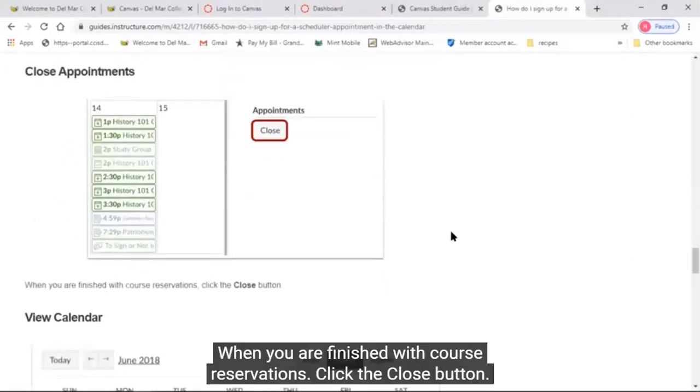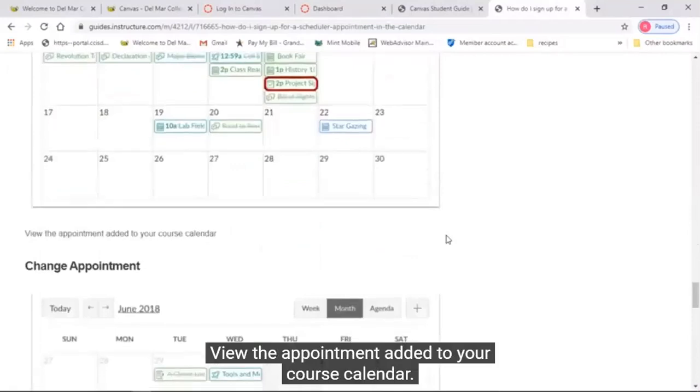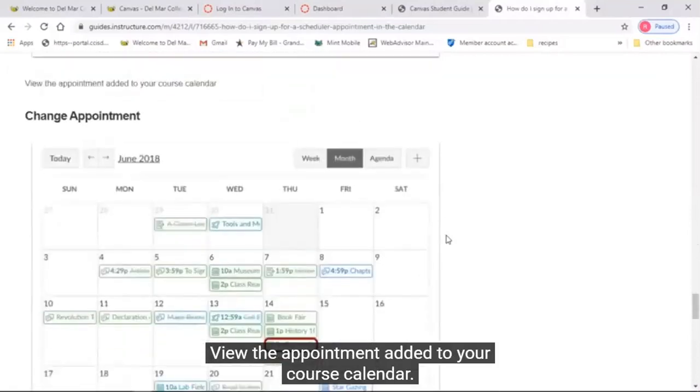When you are finished with course reservations, click the Close button. View the added appointment to your course calendar.